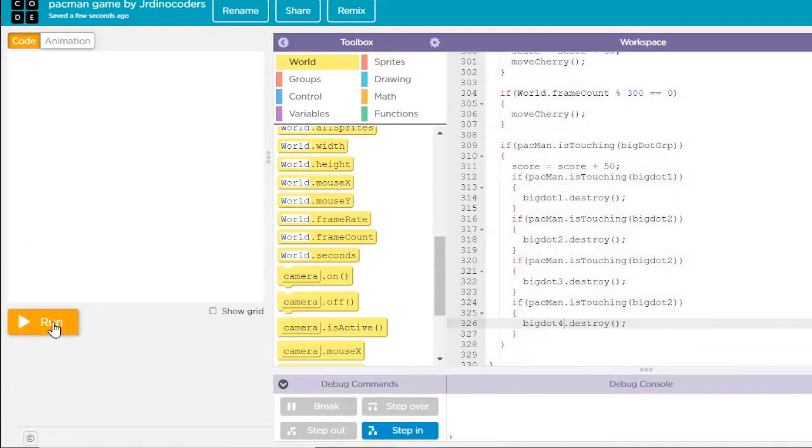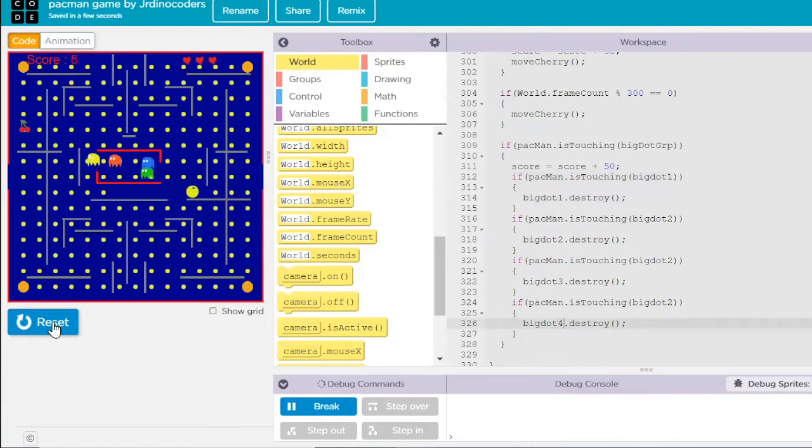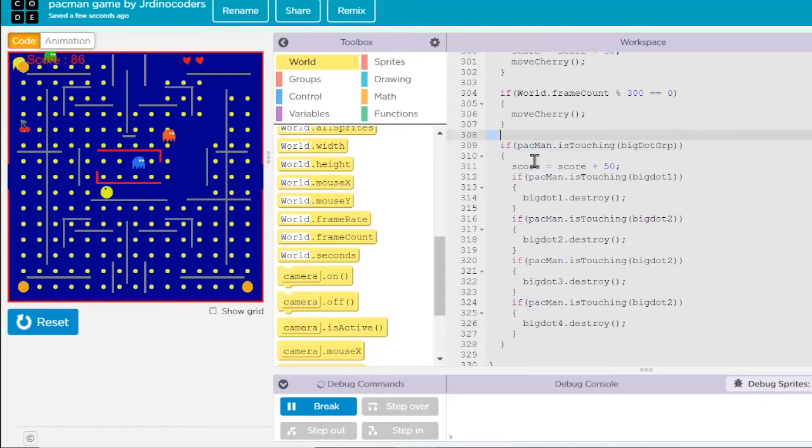So let's reset, run, and test this much. So I will quickly go to one of the big dots. Yes, this big dot is destroyed. So this code is working fine. Let's test it quickly for all the big dots. Okay, so I have tested it quickly for all the big dots and it seems to be working fine. So if my Pacman is touching any of the big dot, we are changing the score by 50 and whatever big dot is touched is being destroyed.